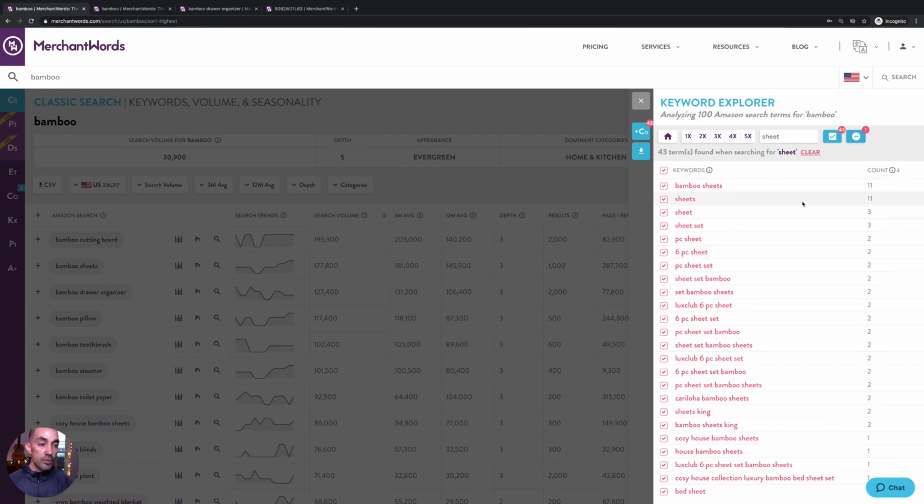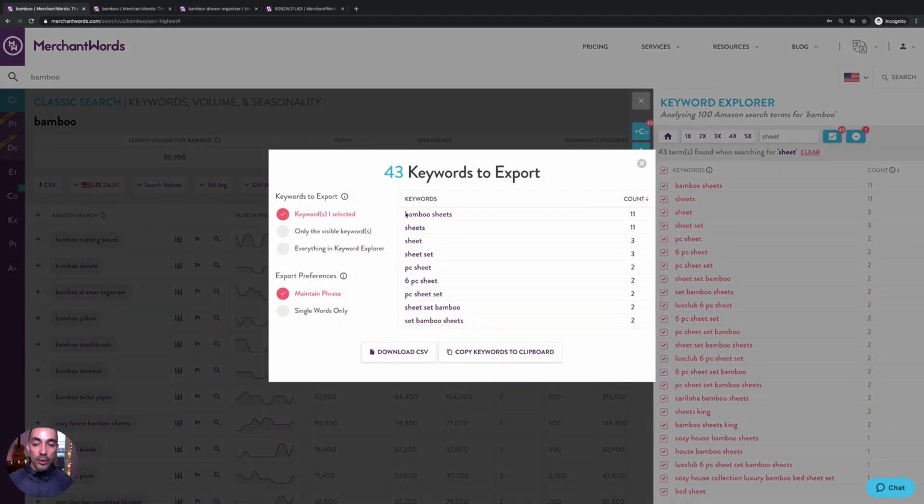Now it's ready for you to take this data and go make some money off of it. You can export it. This is all the keywords that I've selected that are showing up here. You also have the option to see what's visible. If you didn't select anything and just wanted a shortcut, this is only the visible keywords, meaning the visible keywords here. Or you can export everything in Keyword Explorer if you want. That's that entire set of one, two, three, four, five word pairs, including the original search terms themselves.